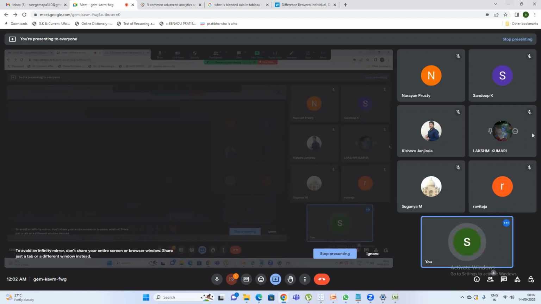Hello, am I audible? Okay. Ravita, can you tell me what is the use of the date diff function? Yeah, you can find the difference between two different dates.